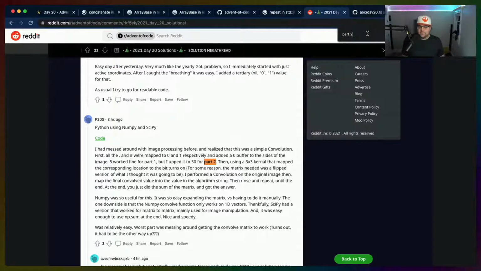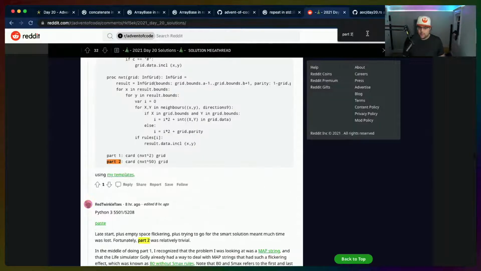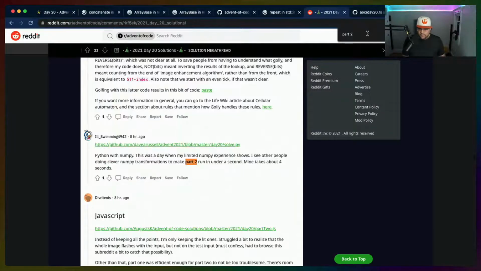NumPy was so useful for this. It was so easy expanding the matrix versus having to do it manually. So cool that we did that. I'm sure there's a better way to run it in the matrix too after we figure this out. I see other people doing clever NumPy transformations to make part 2 run in under a second.